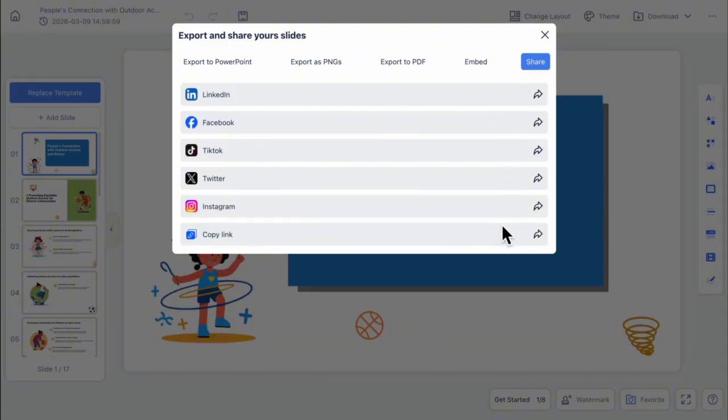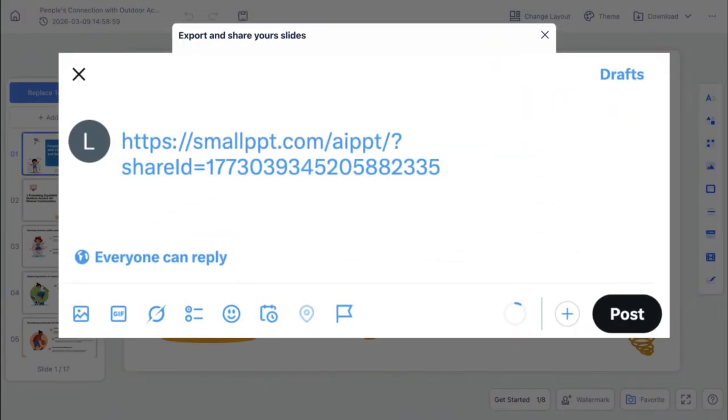Smallppt also lets you share your presentation directly to platforms like LinkedIn, Facebook, TikTok, Twitter, or Instagram, or simply copy the link to share it anywhere.